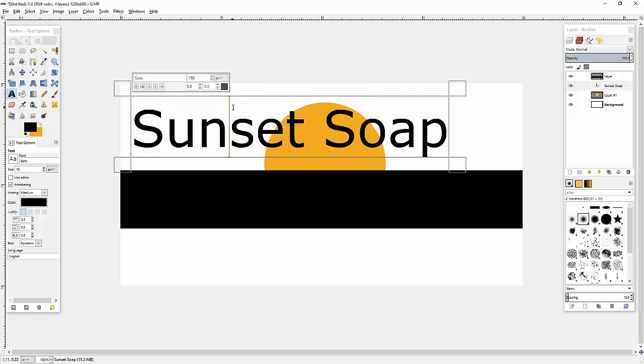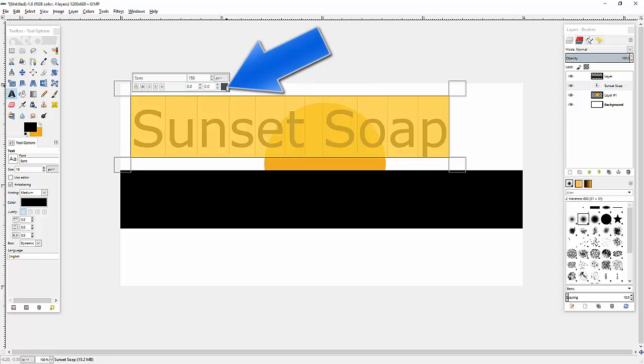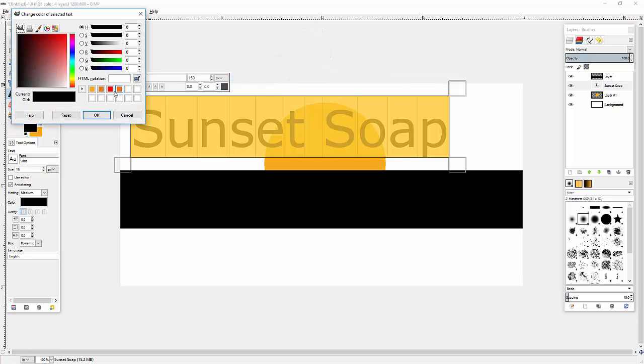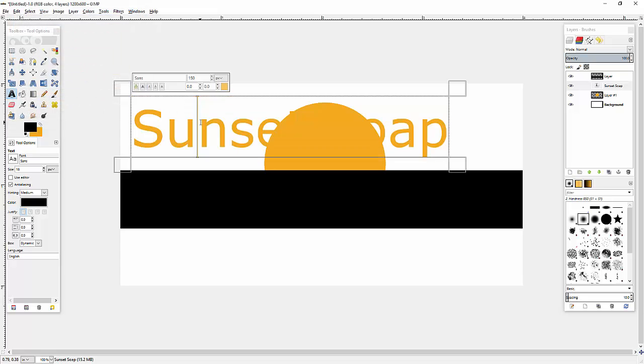Much better. To change the color of the text, we use this box here rather than the palette on the left. You'll notice that right here are some of your recent color selections. I want this to be the same orange as the circle, so I'm going to click this box. And now the text is orange. A lot of the options for text are very similar to word processing programs you've used. Just play around and test out what different things do.